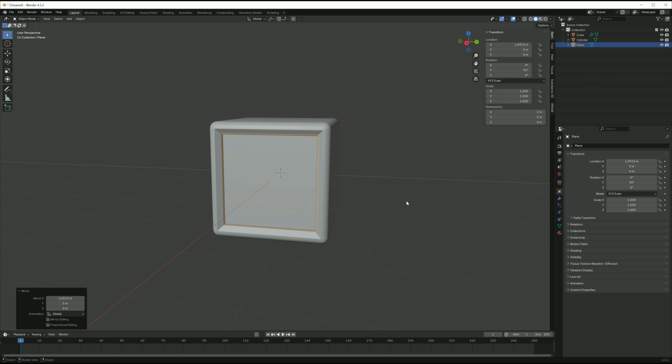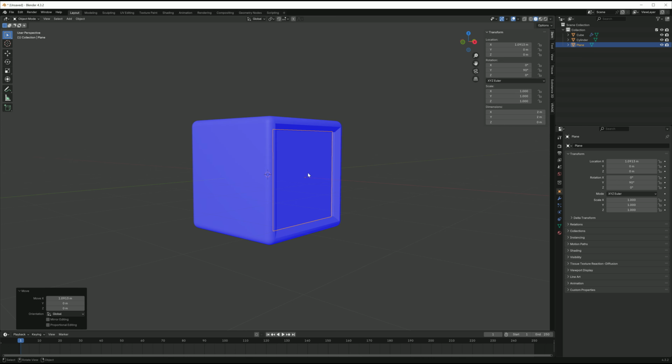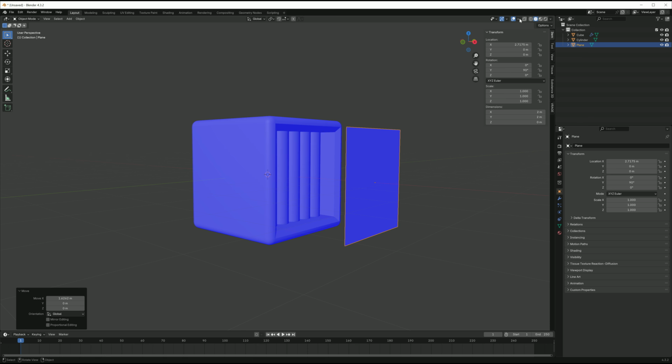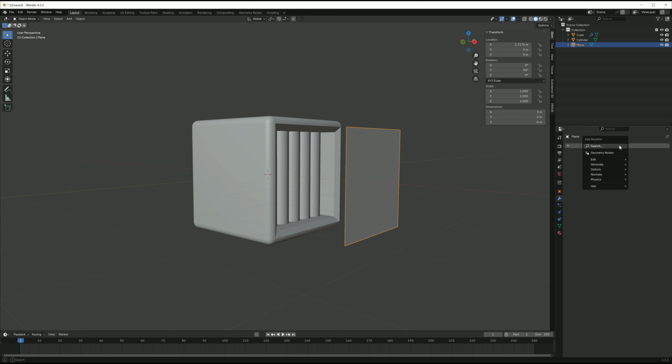What we need to do though is make sure, because it's a plane, we're not sure which way the normal is facing. If we go to here, just do face orientation, and I got it right, so fantastic. So we'll bring this out a little bit so we can work on it. We'll just undo face orientation there. So for this, I'm going to go to modifiers. I'm going to add a generate wireframe.